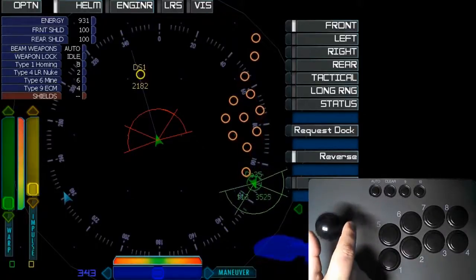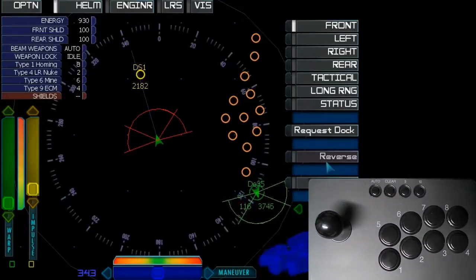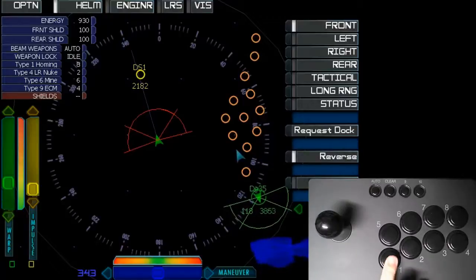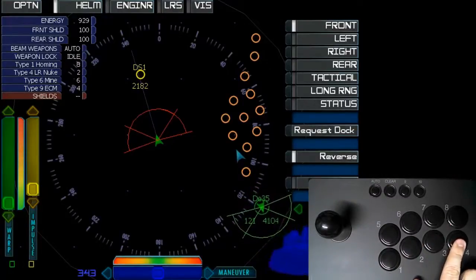This can also be accessed by tapping the reverse button on screen. Remember, while in reverse, you will be unable to go to warp. So if you find you're unable to move your ship, make sure reverse has been disabled.